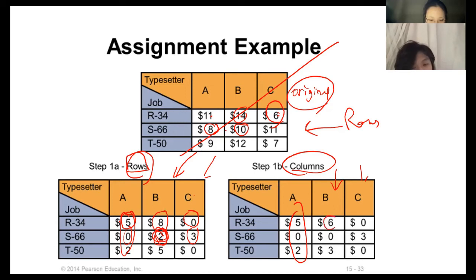So it becomes 6, 0, 3, because 8 minus 2 is 6, 2 minus 2 is 0, 5 minus 2 is 3. Here it is still the same: 0, 3, 0. 0 is the smallest, so you cannot change anything. The opportunity cost table is still 0, 3, 0. So the next step, what does it say?